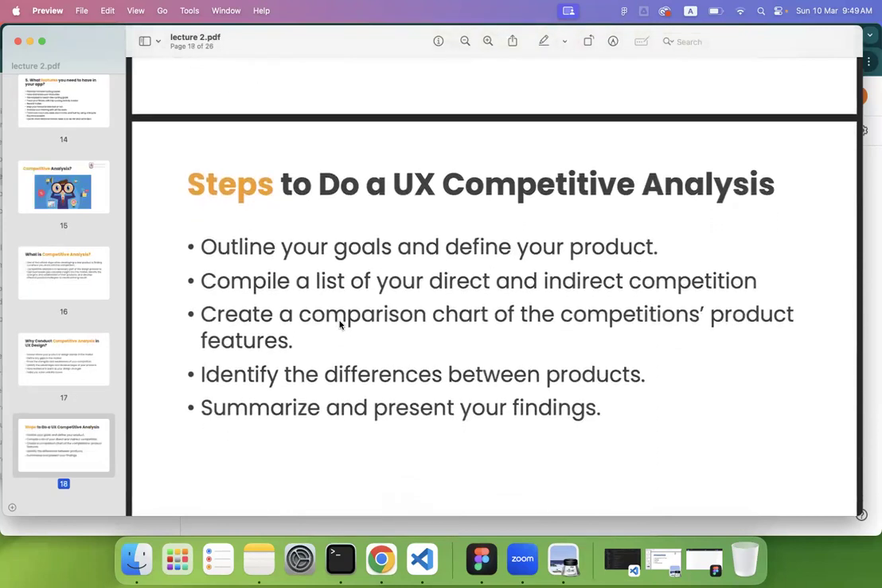Okay, these are some steps to do a UX competitor analysis. Number one is to outline your goals and define your product. Number two, compile a list of your direct and indirect competition. So number one, outline your goals and define your product.